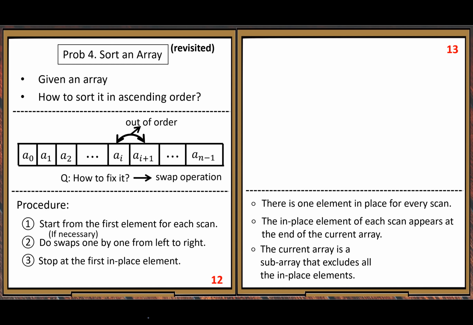Because those elements are already in place, you do not need to touch them anymore. Leave them there. In that way, you can reduce your problem size. Every scan, you can reduce your problem size until you finish the last scan. All right, so that's the new algorithm.